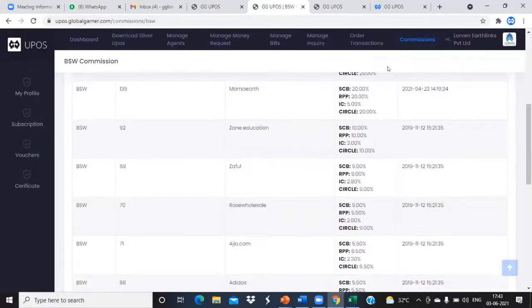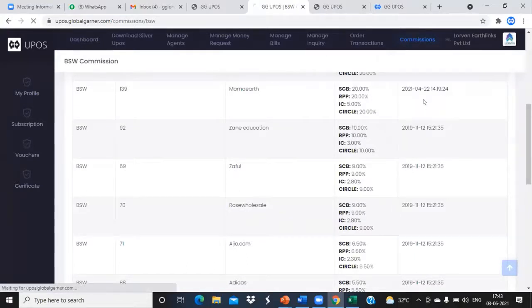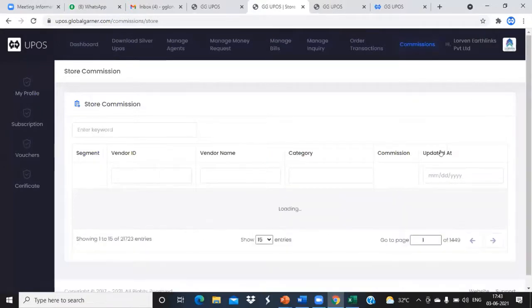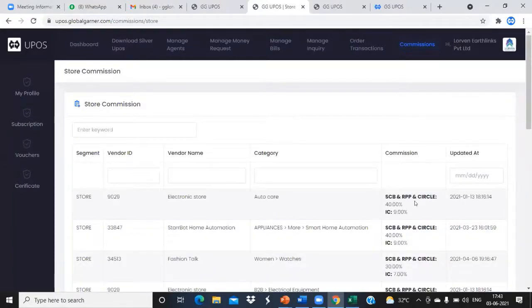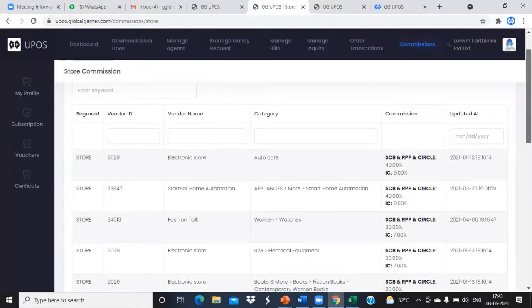You as a UPOS owner can educate yourself in terms of which brands. Next is store, local vendors. Here you will also have the opportunity of special vendors getting added later. You can use the same method of sorting so that you get to see the maximum benefit. You see here one electronic store pays you 40% UPOS commission. Imagine you did a 1 lakh transaction. 40,000 is your earning. Can you believe it?